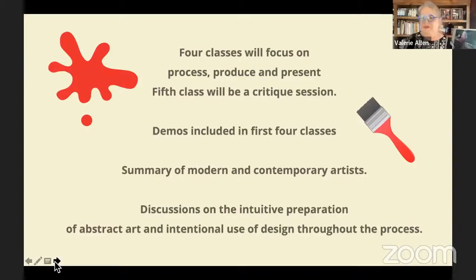And then there's all the way through discussions on the intuitive preparation, the having fun part of abstract art, and then the intentional use when you start rounding it all up for a finished painting. So that happens as well.